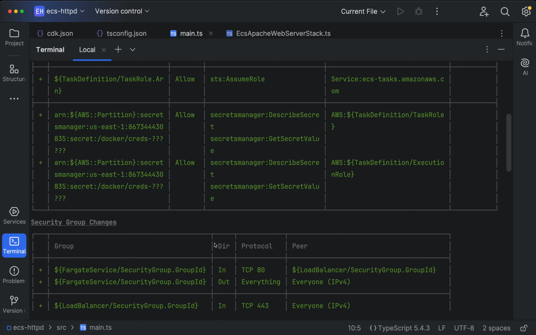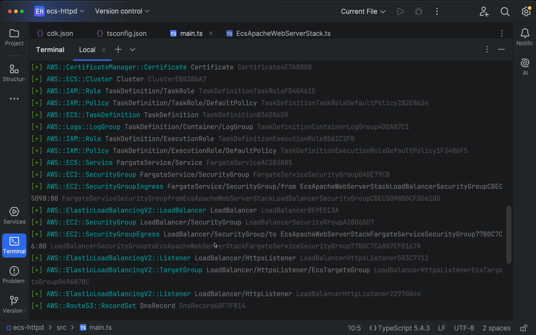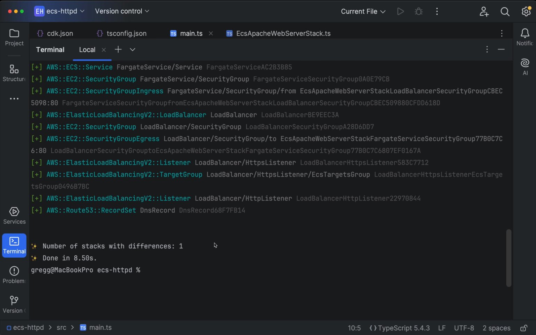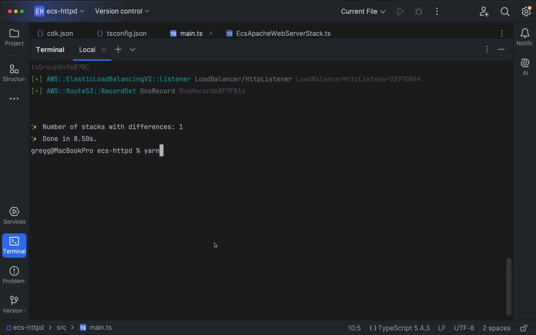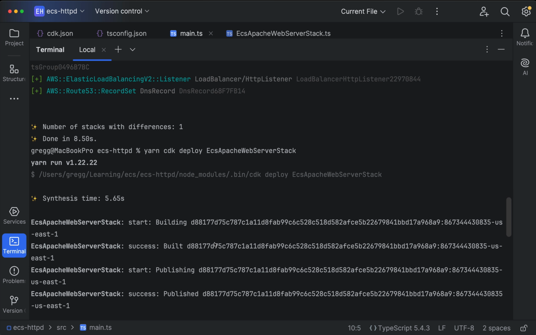Once we've reviewed the output from CDK diff and confirmed that everything looks correct, we're ready to deploy. To do this, we'll run the CDK deploy command. This will synthesize our stack into a CloudFormation template, upload the template to AWS, and create or update resources as defined in the stack. During the deployment process, you'll see progress updates in the terminal as AWS provisions the resources.